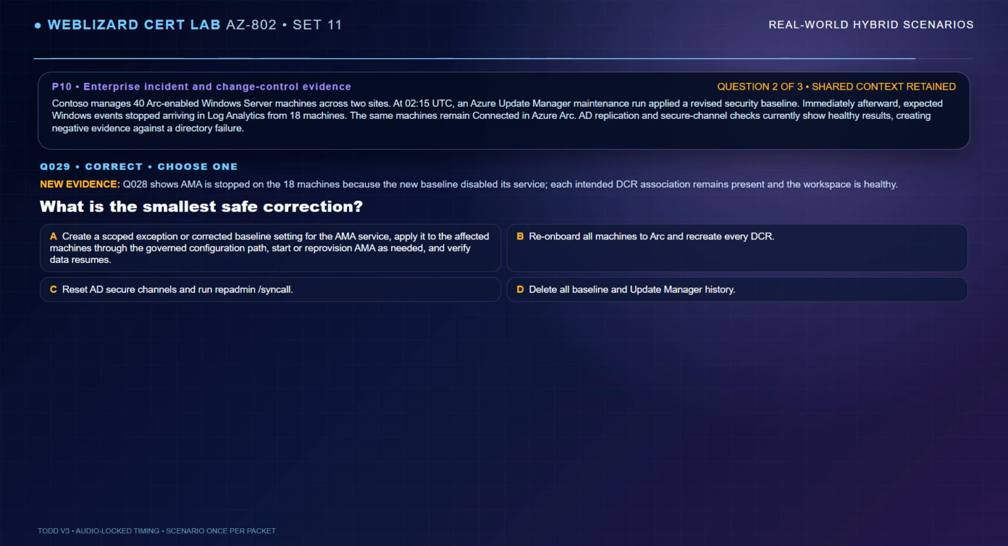Option A. Re-onboard all machines to ARC and recreate every DCR. Option B. Reset AD secure channels and run repadmin /syncall. Option C. Delete all baseline and Update Manager history. Option D. Create a scoped exception or corrected baseline setting for the AMA service. Apply it to the affected machines through the governed configuration path, start or re-provision AMA as needed, and verify data resumes.